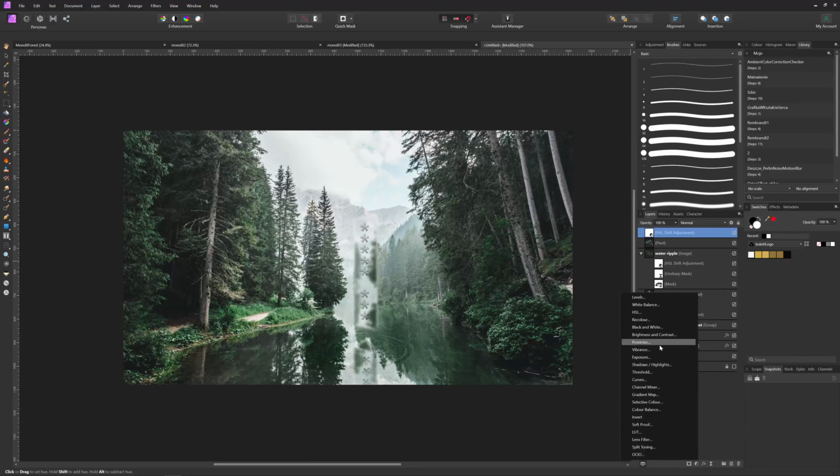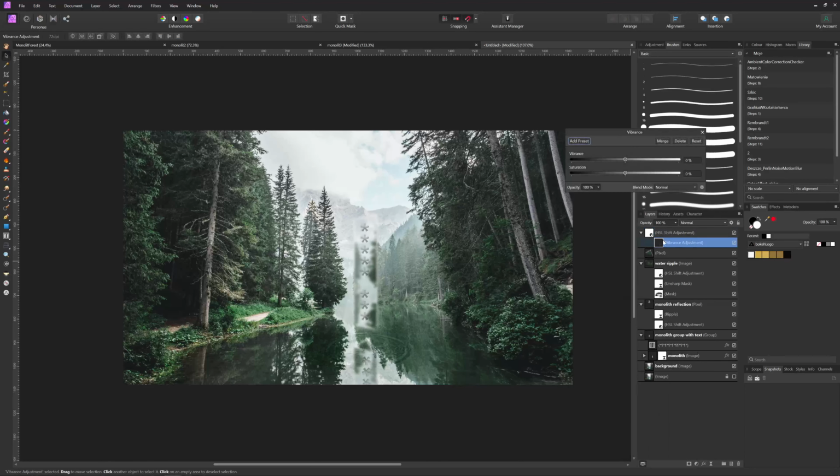And let's try to add, for example, the vibrance and saturation. Just let's have fun with this right now, because it's pretty much done. And what will happen if we increase the saturation? Pretty much there's that.